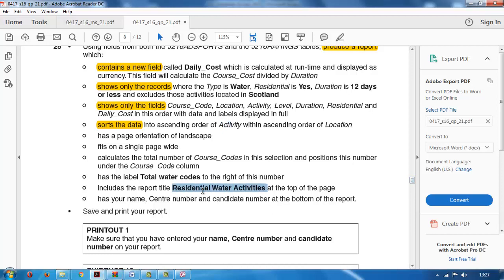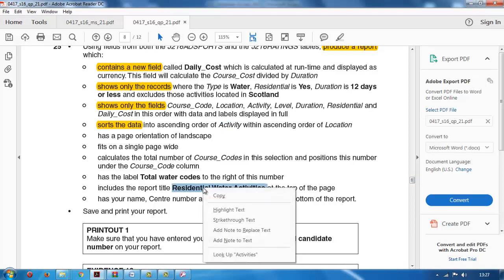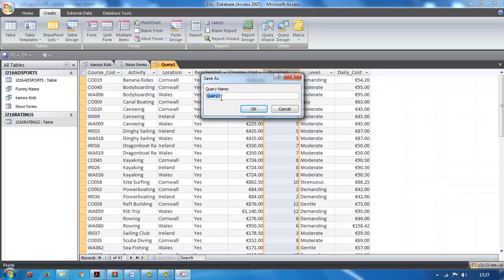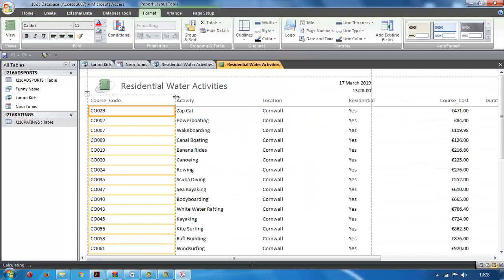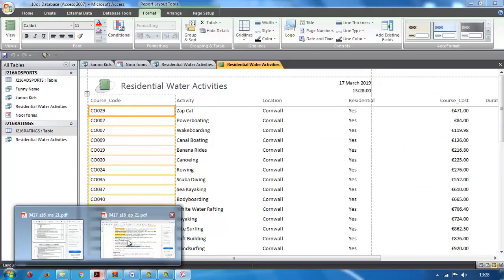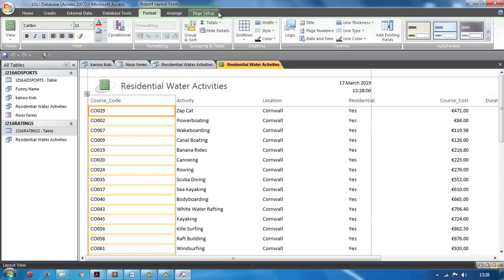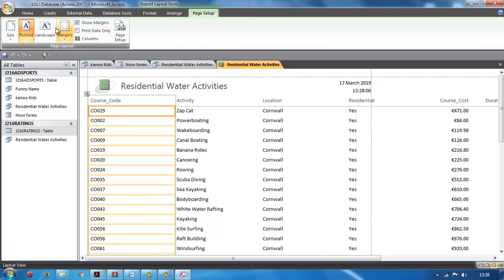Residential water activities is your title. Okay? Can you see it? Report title. So you go here and type in your report title there. When you go OK, it'll put it up there. Can you see that? Then what's the next thing it says? It says the report must be page orientation of landscape. So you go to your report, go to page setup, and make it landscape.